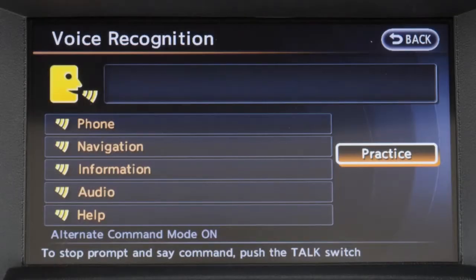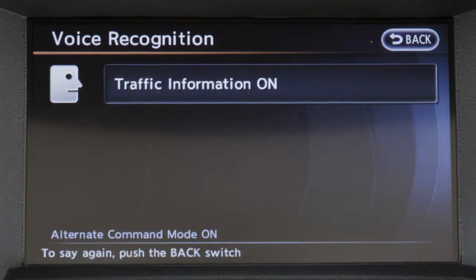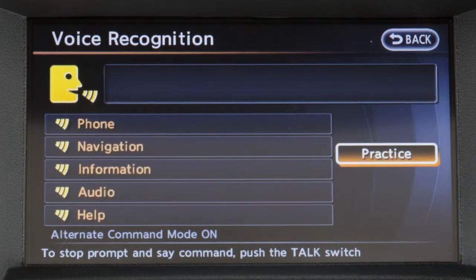A variety of additional commands are available, including Places, for setting as the destination a point of interest near the current vehicle location, Traffic Information, to turn the traffic information system on and off, and Audio Source, for example, Bluetooth audio or XM, to switch the audio system to that source. While in alternate command mode, the system will not announce or display any of the available commands.